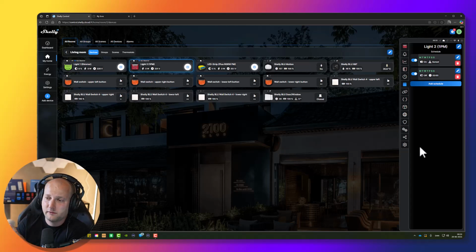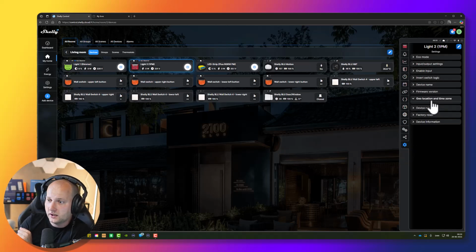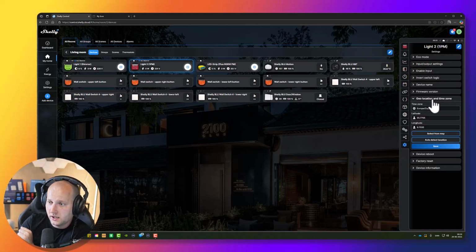If you ever face problems with the sunrise, sunset, go to the big cogwheel here and go and check your geolocation and time zone. So just to make sure that you have the right time zone and you have the right latitude and longitude. If you don't, you can press select from map or press the auto detection, then all should be good then.